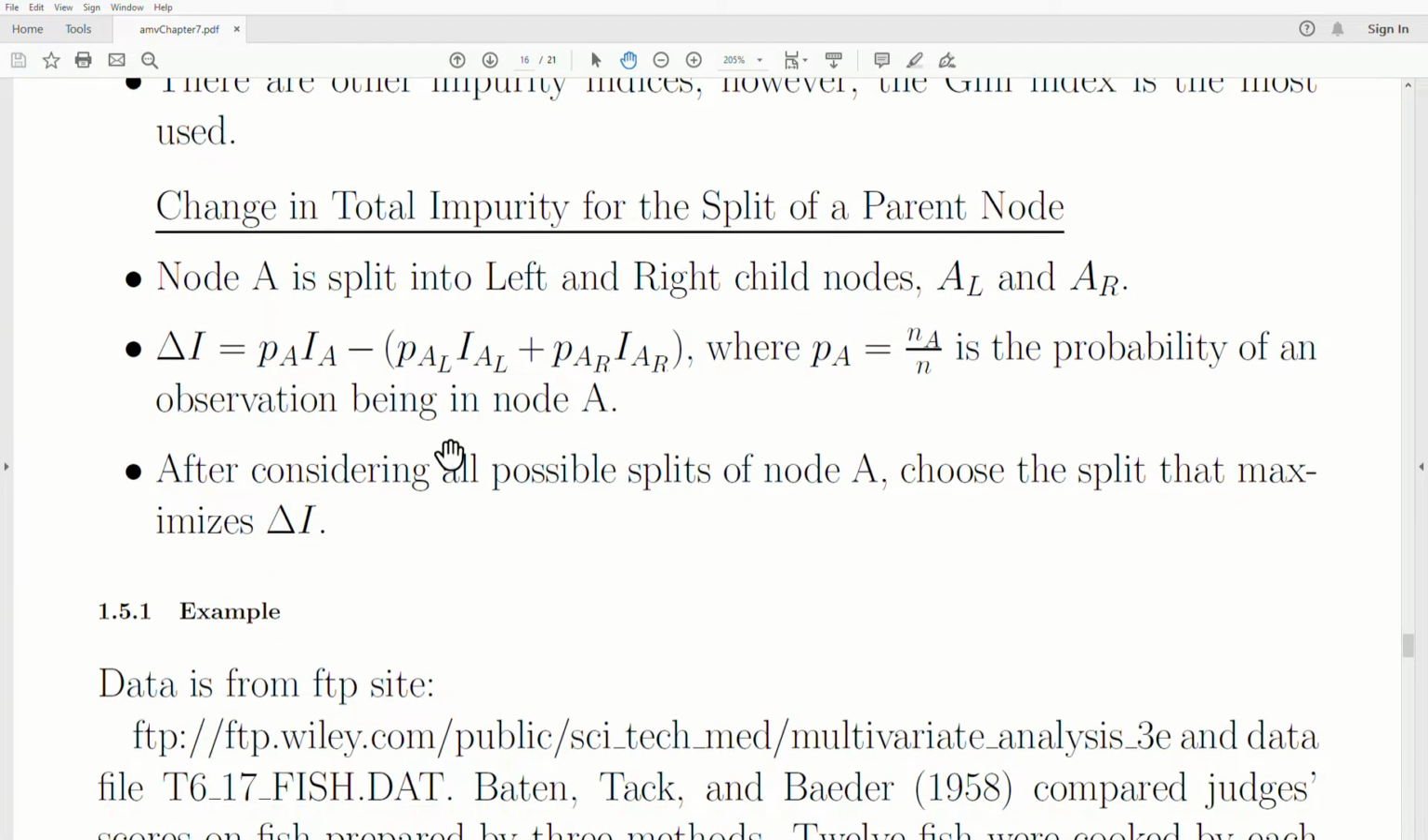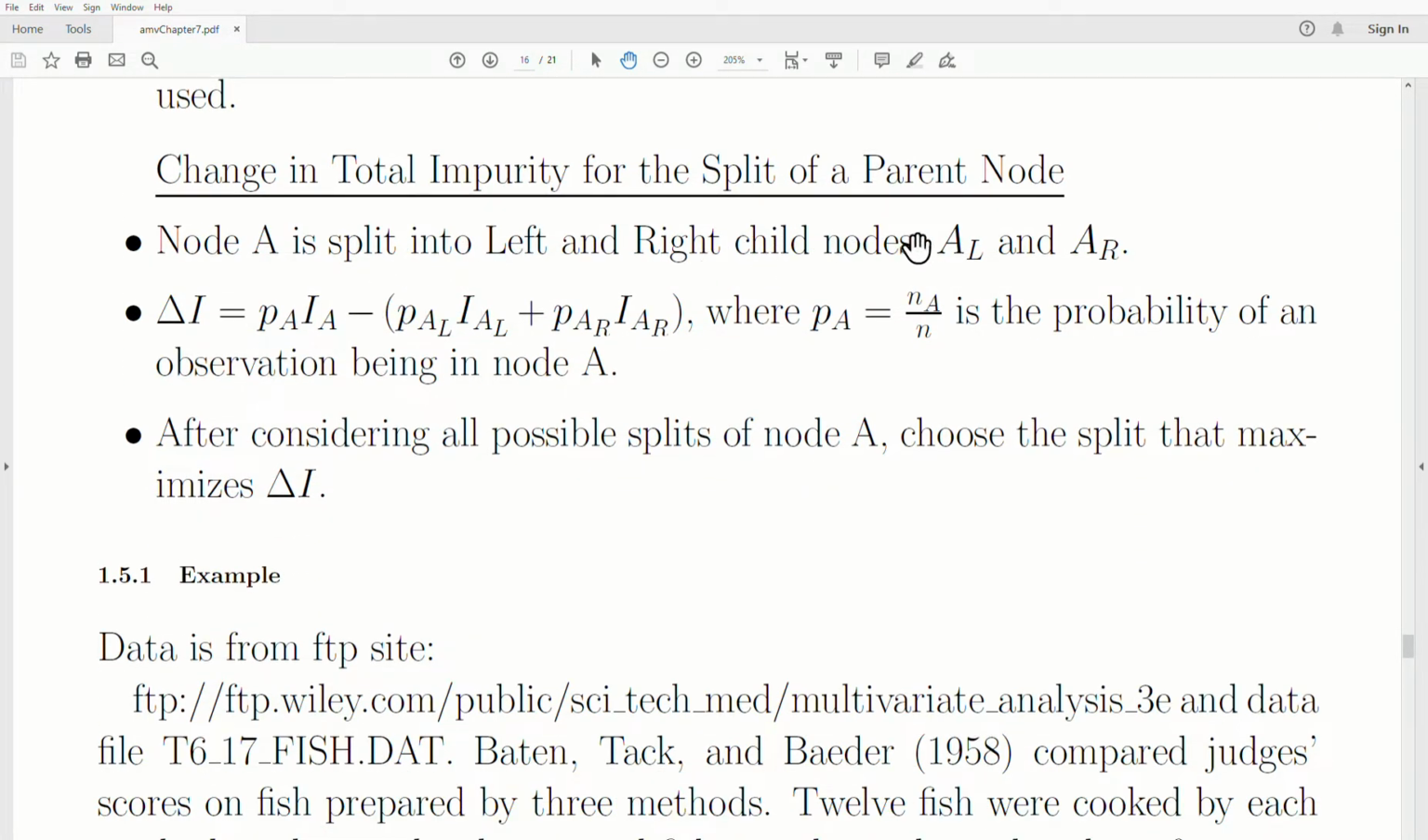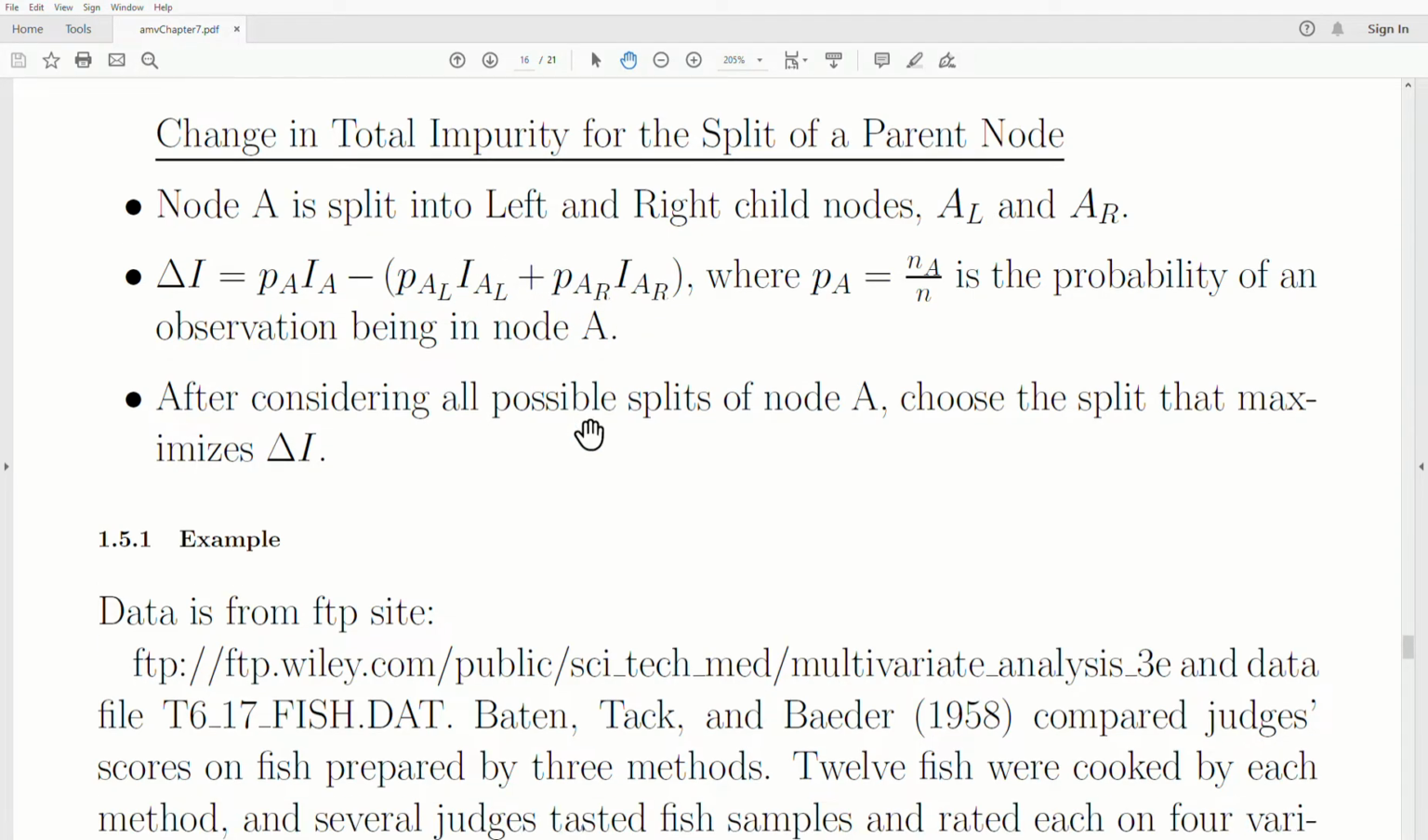Now, the change in total impurity for a split of a parent node is the criterion we use to split a parent into children. So we look at the impurity of the parent, and then the sum of the impurity scores for the child nodes, and we take that difference. Then we consider all possible splits until this change in impurity is maximized. We want the split that creates the smallest impurity in the child nodes.